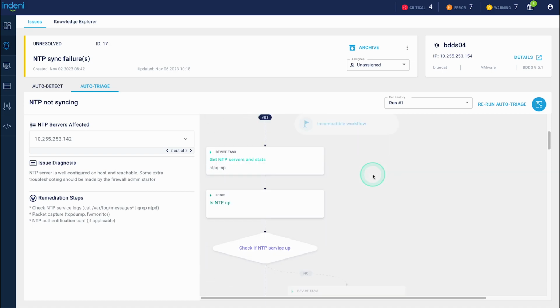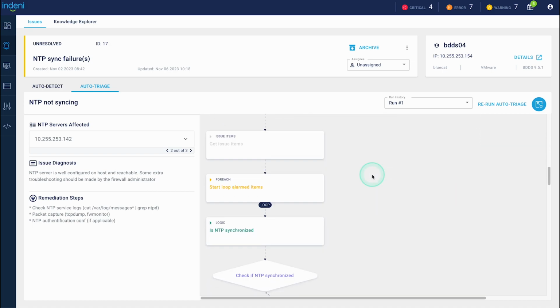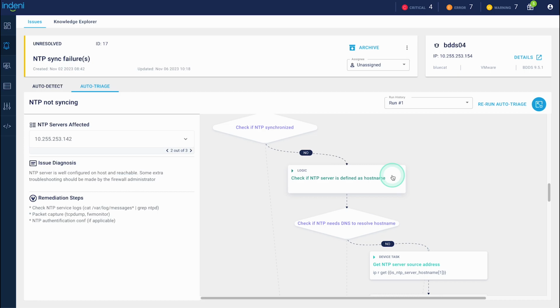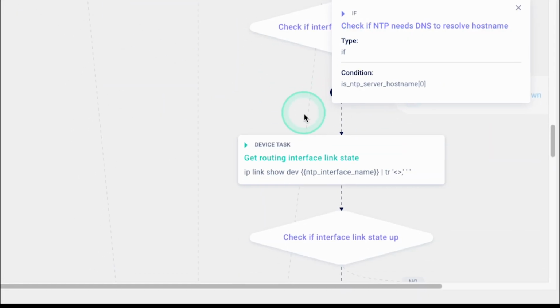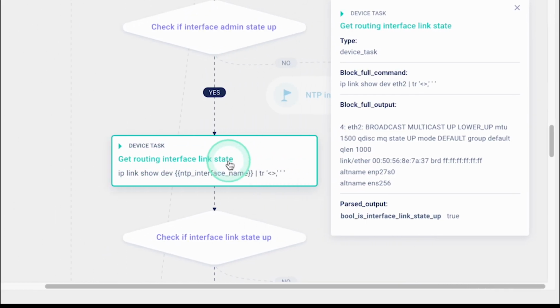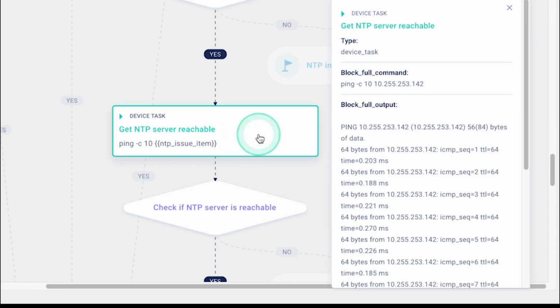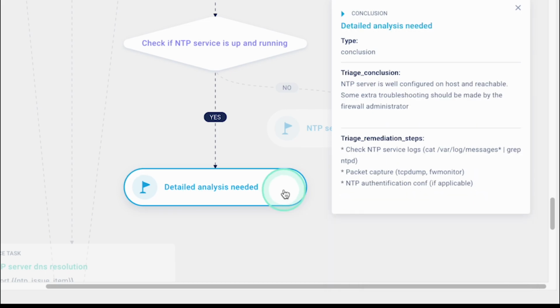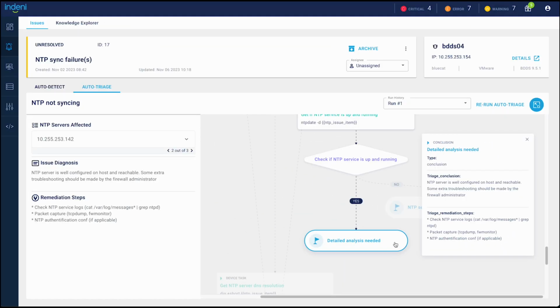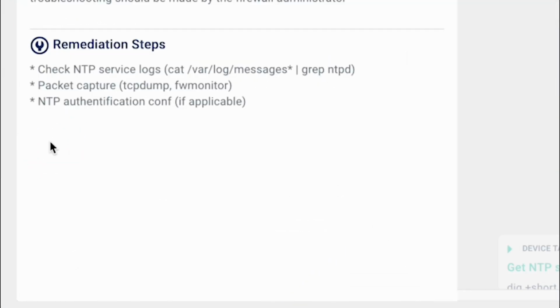Here, we can go down the automated runbook of commands, checks, and results to see if it's a DNS issue, an interface link issue, and even ping the server to see if it's reachable or up and running. Without wasting time trying to recreate this issue and run these tests manually, with confidence, we can move on to best practices for investigating this NTP issue with additional remediation recommendations provided in this panel.